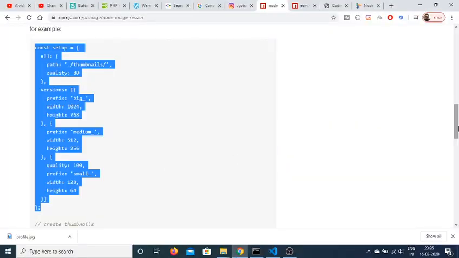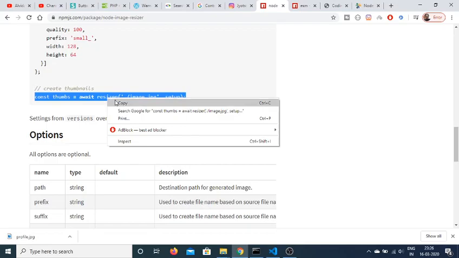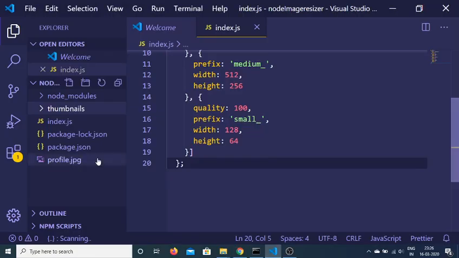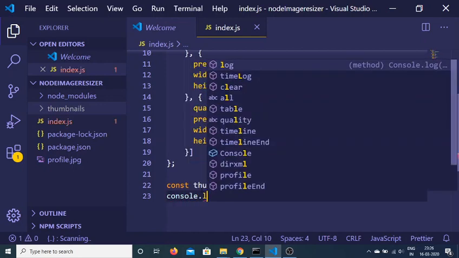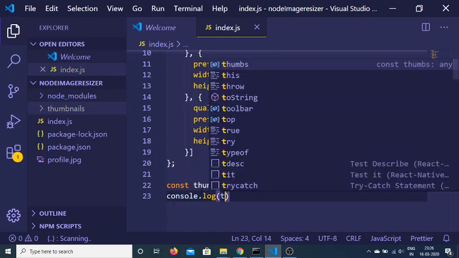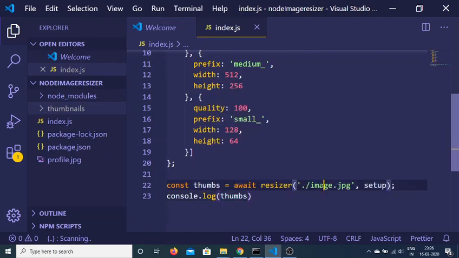After specifying these options, you need to call the library. We will just call this on our simple image which is there inside our directory, which is profile.jpg. So like this. These thumbnails will be contained inside an array. I can just console log it also, like this. So we are taking this image profile.jpg.